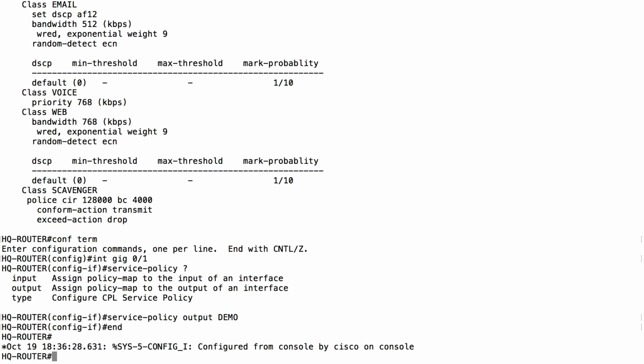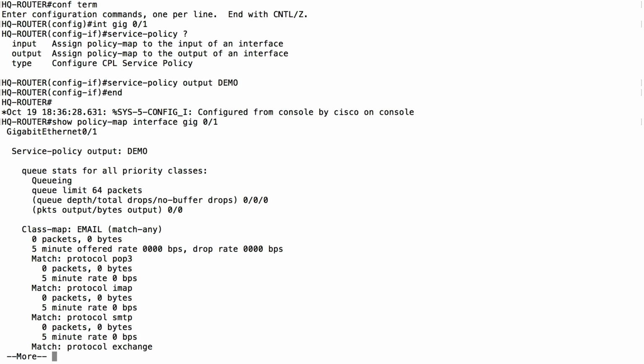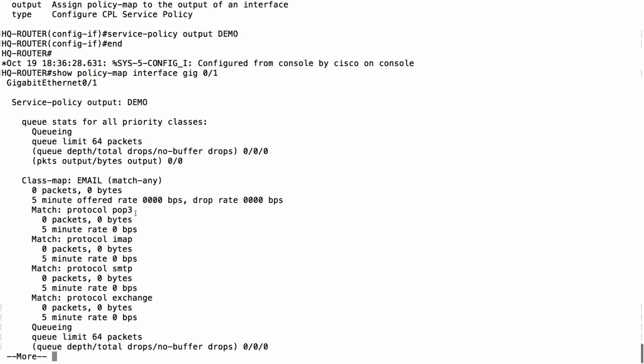There is my favorite verification command that I saved to last, though, and it's this one. It's show policy map interface followed by the interface identifier. We used gigabit 0/1. The reason I say this is my favorite verification command is it shows us the output from show class-map. In other words, it tells me how I classify traffic. So it shows that for email, I'm matching POP3 or IMAP or Exchange or SMTP. It shows my match any logic.